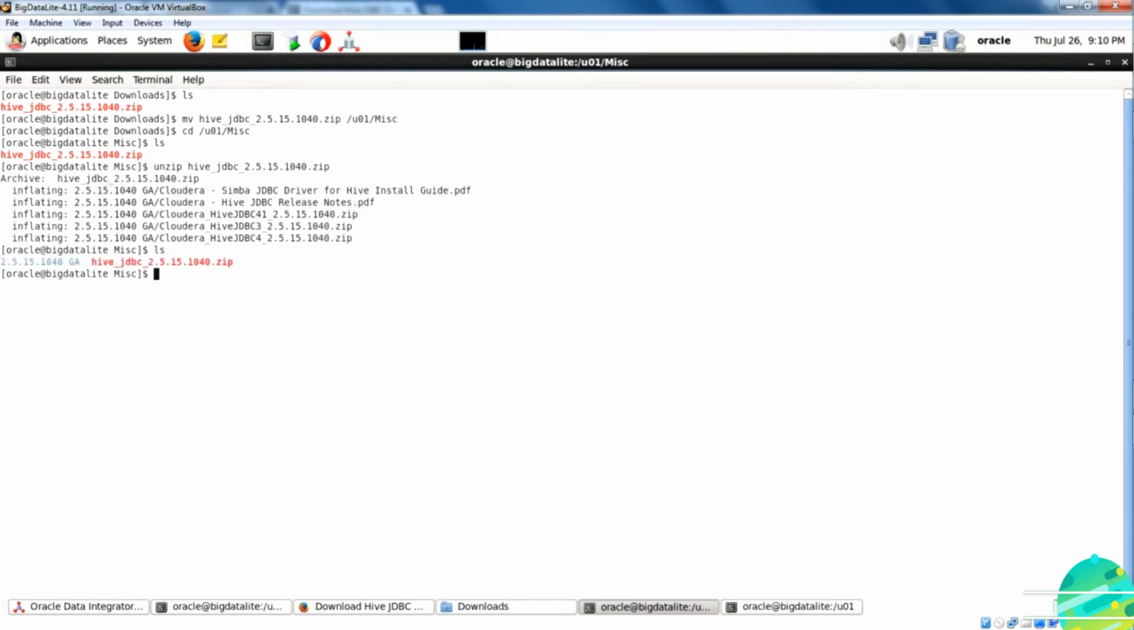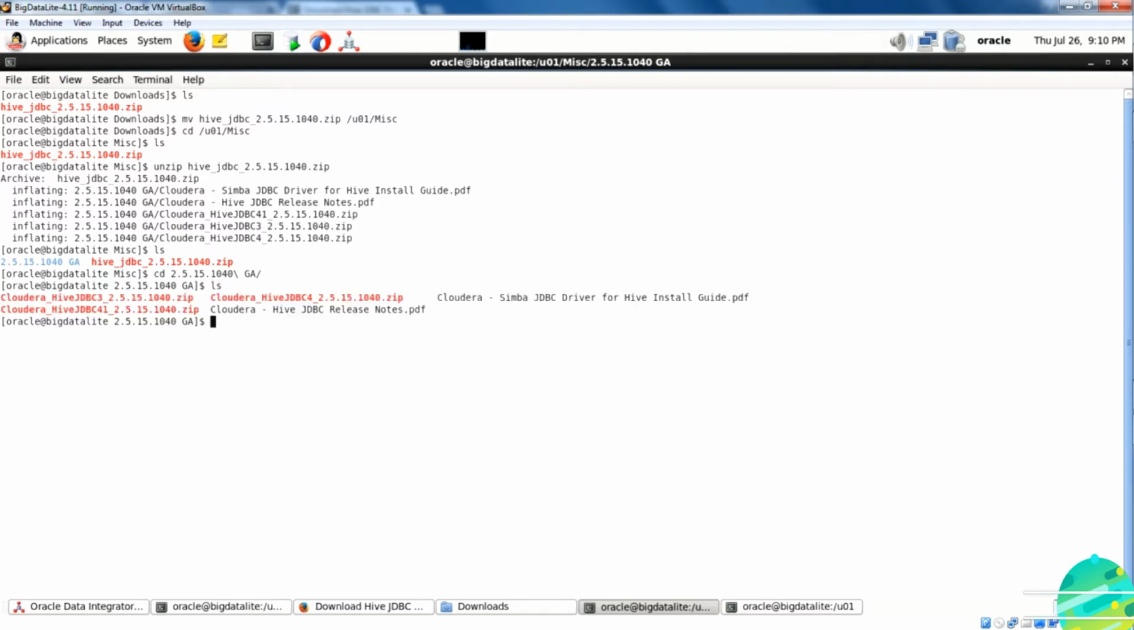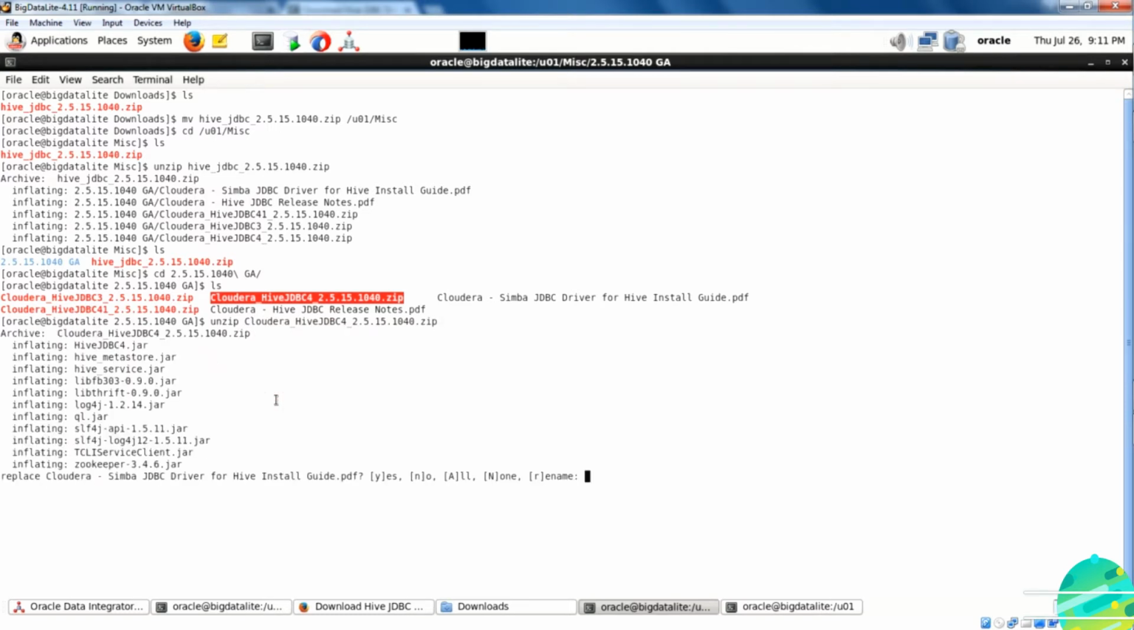There are zip files within this zip file. So open the folder which comes out of this zip file, and there you will find 3 more zip files. Get the latest JDBC driver. You will decide the latest based on the version written on the zip file name, and unzip that zip file. That's where all the JDBC jar files are stored, and that's what you will need for the SQL Developer.